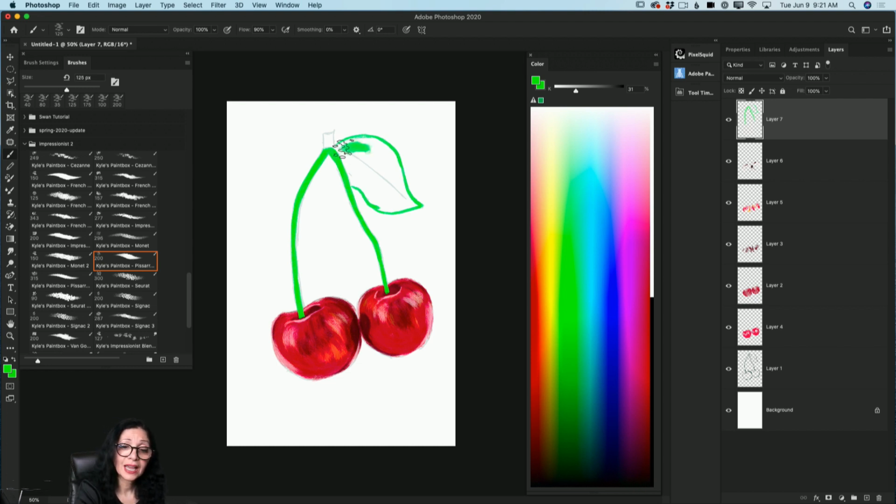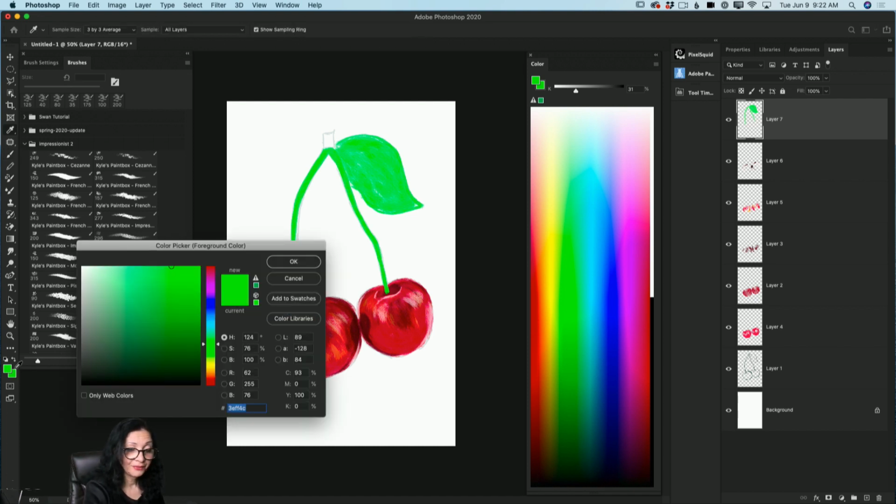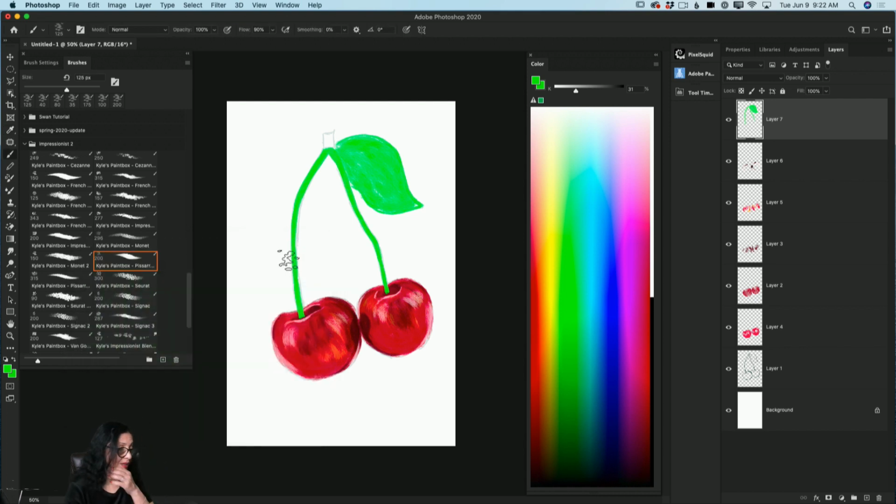I will increase the size of my brush, and I will start working on my leaf. This leaf is too bright to my taste, so what I will do, I will use just a different shade of a green color. I will bring the size of my brush down, and I will start. I will continue working on my painting.